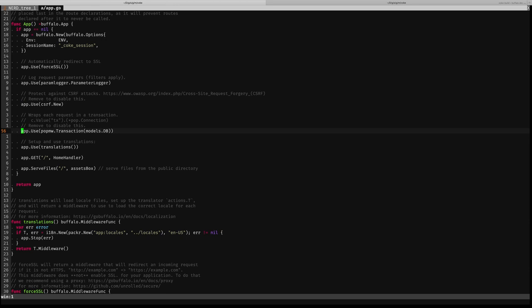Next, we have another piece of middleware, and this is the POP transaction middleware. So if you remember earlier, I talked about POP is the database package that we use by default in Buffalo applications. So if you generate your application with skip-pop, you won't get this piece of middleware injected. And nor do you need to have this piece of middleware in your application. It's entirely up to you.